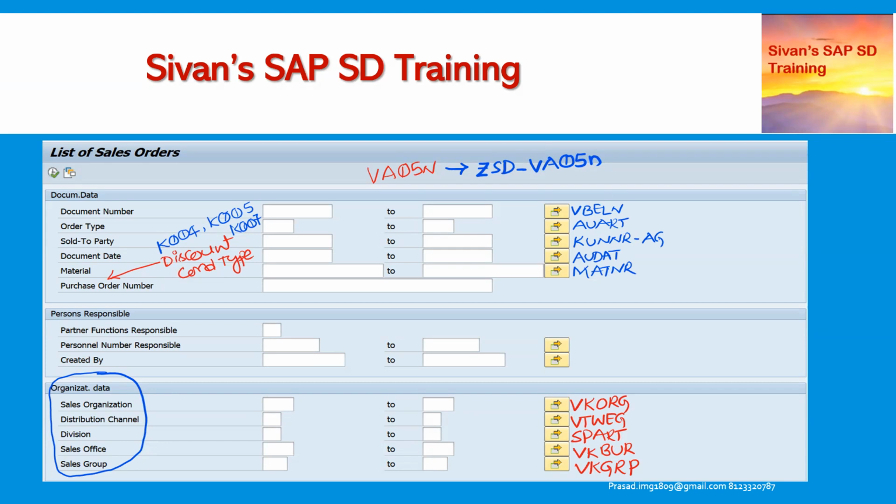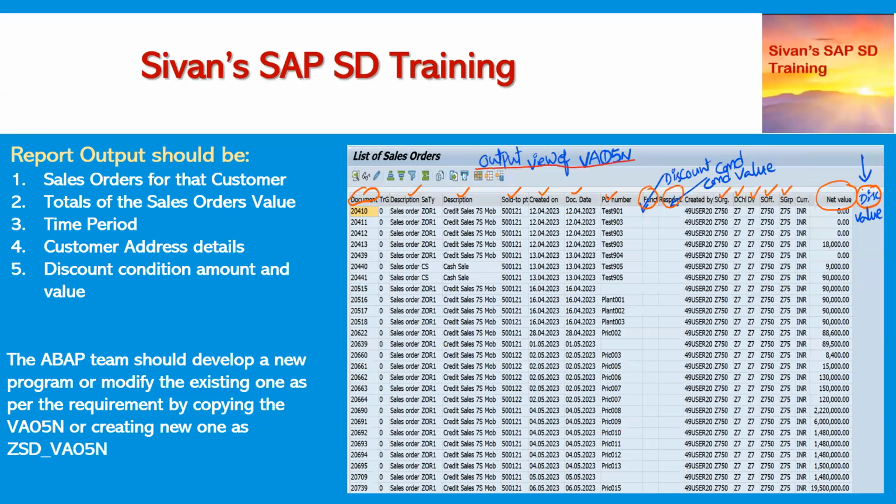Normally nowadays, there are multiple tools available, like the HP ALM tool. Majority of the people are using it. Even sometimes ServiceNow is used, where they include all the test cases. So in this screen, you can see the report expected output. This is the output when we execute it, the VA05N. So the discount condition and discount condition value, these two fields are to be included here, and the total discount.